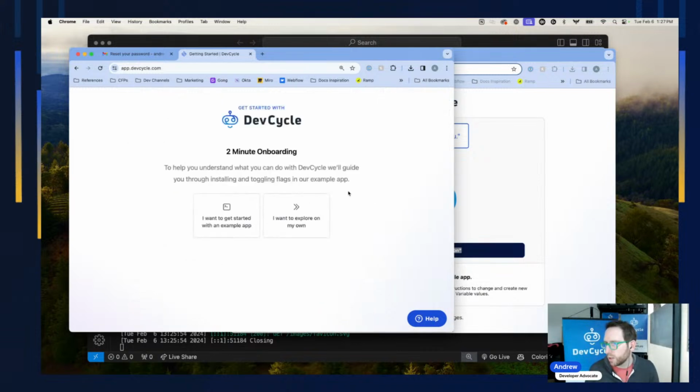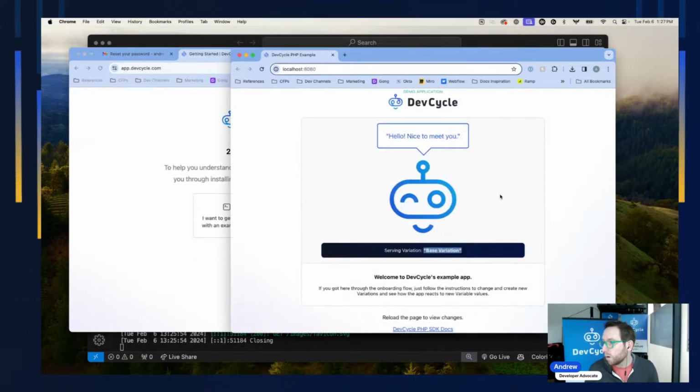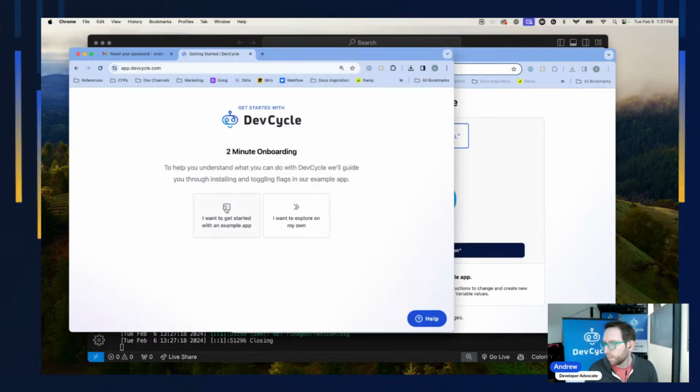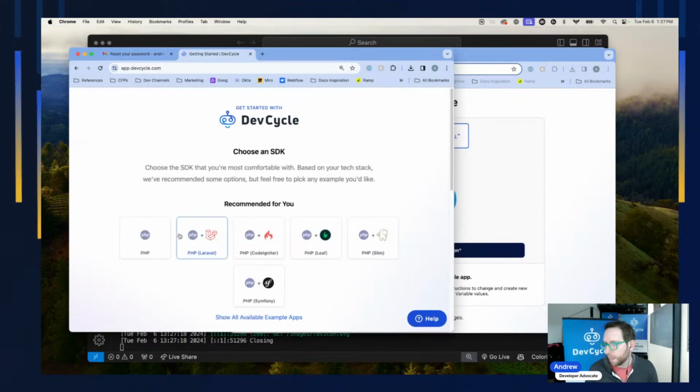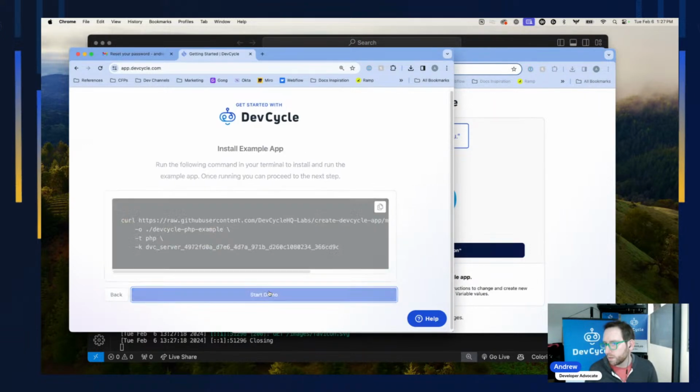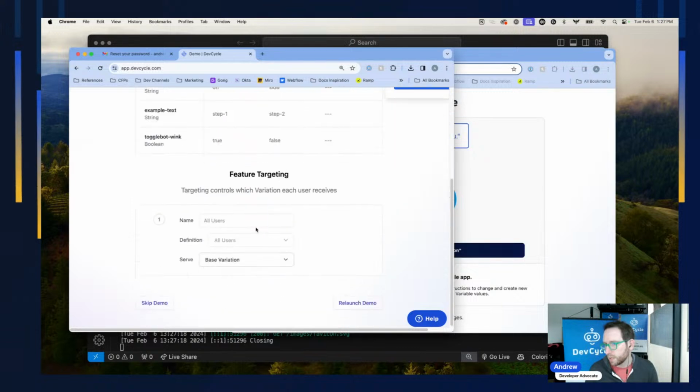And we can relaunch the demo. Oh, I didn't actually want to relaunch the demo. Oh no! But I think it does update either way. No. All right, let's go back in here. I want to start an example app, PHP, awesome, start demo. So we went through that process.